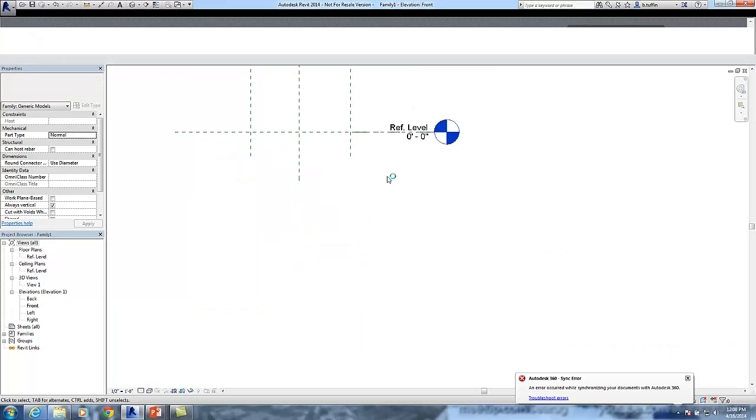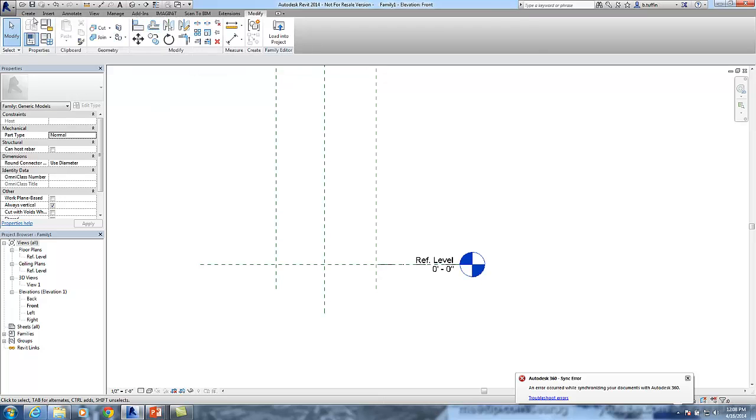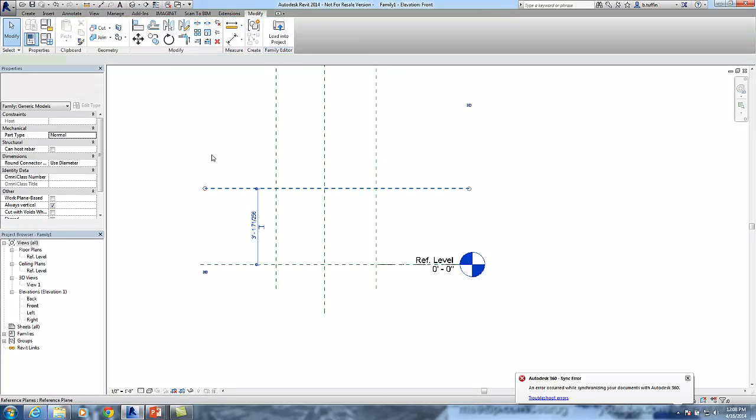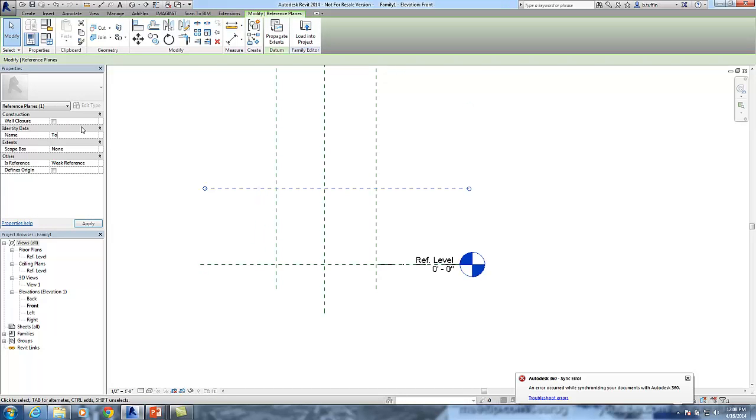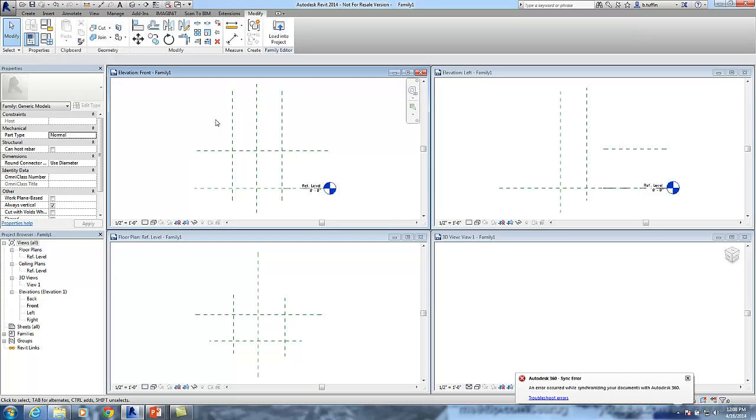And then I'll go into my front view here, and I'll take a look at creating a top reference plane for it. So now we've started to develop our framework for this. We've started the very basics. Now we need to add parameters associated to it.